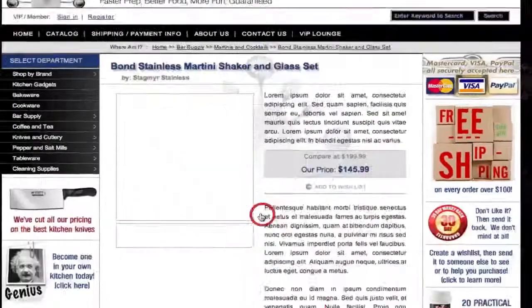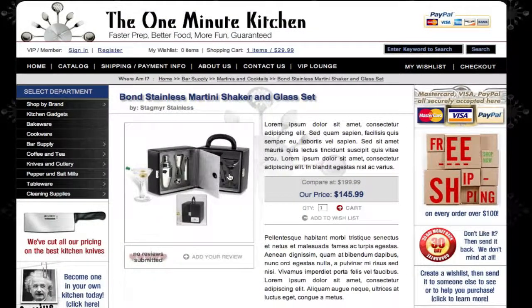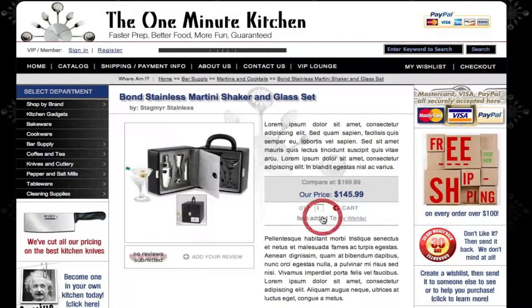Now let's go take a look at a different item. I'm reviewing the item. I don't know if I want to buy it, but I want to remember it. So I'm going to add it to my wish list.